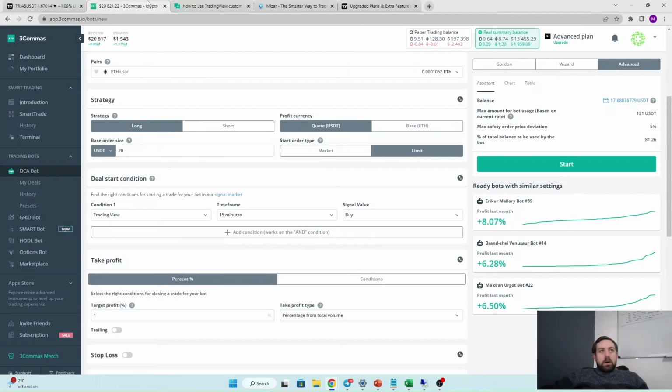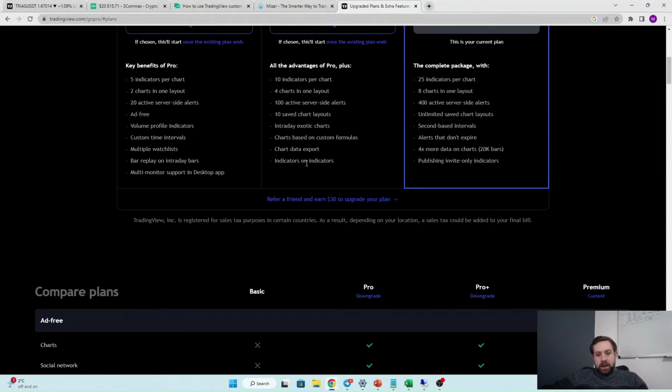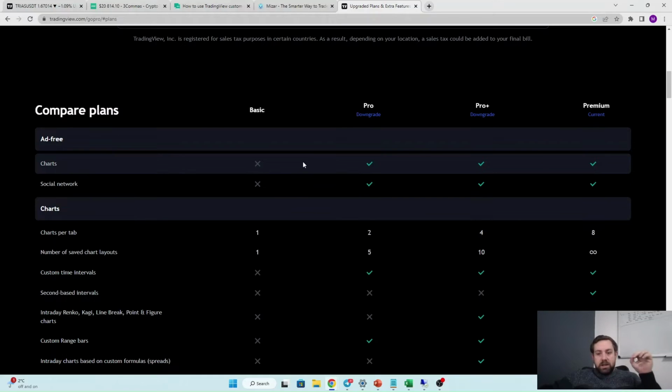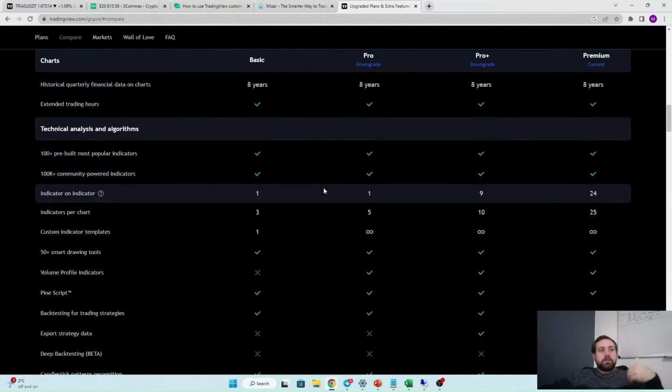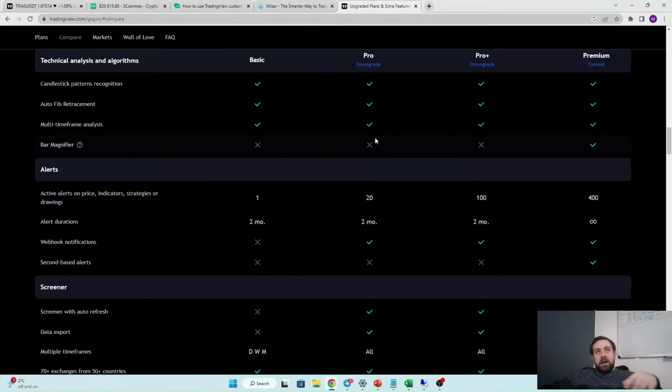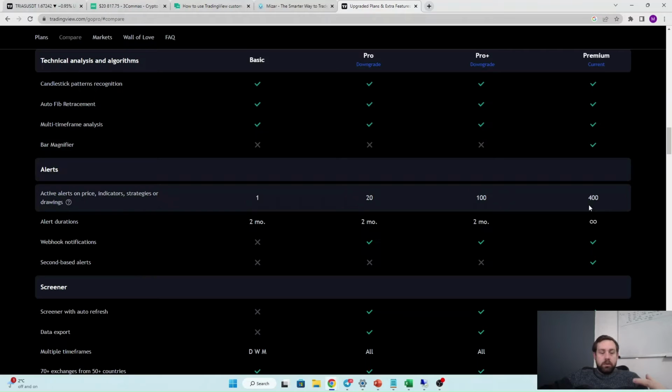Now, the slightly more time-consuming way, it's not difficult, it's not advanced, it's relatively straightforward. But the other way of doing this is to use the webhook functionality within TradingView. Now, the challenge is that if you do not have a TradingView subscription, then you only get one alert for free. And then additionally, if you upgrade to Pro, you only get 20, Pro plus 100, and Premium, you get 400.